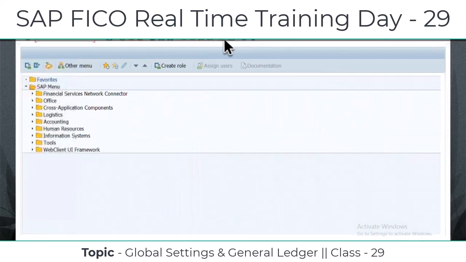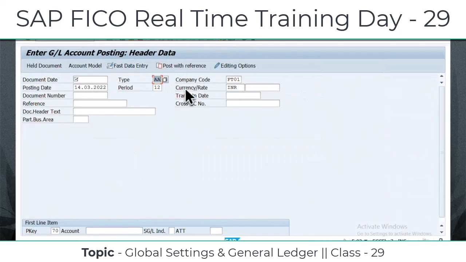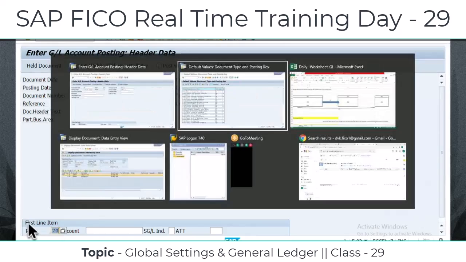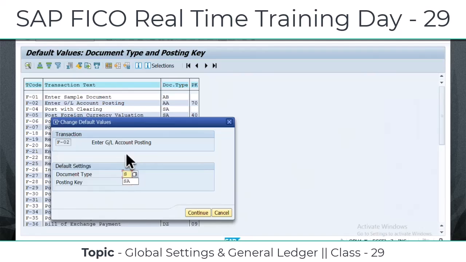Now for testing, if I go to F-02, by default document type AA and posting key 70 come. Understand? So that is how it comes by default from the backend. Now you understand the source, because you should know all these things as a consultant. Just for your knowledge I have shown this. Don't make any modifications to SAP entries. Let it be as it is.